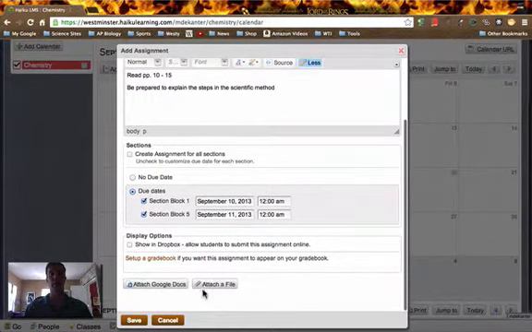You can also add Google Docs or files that may be associated with it. So if I had a PDF or an image or what have you that I wanted associated with this assignment, I could attach it here and the students would have access when they clicked on it.